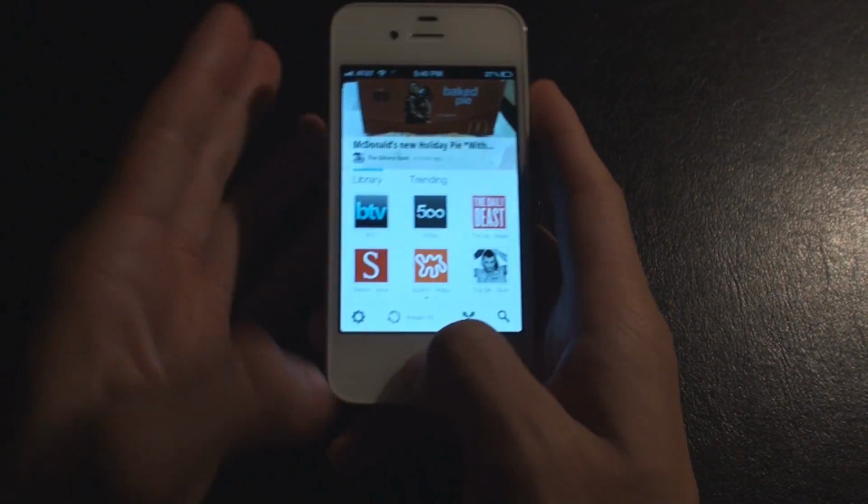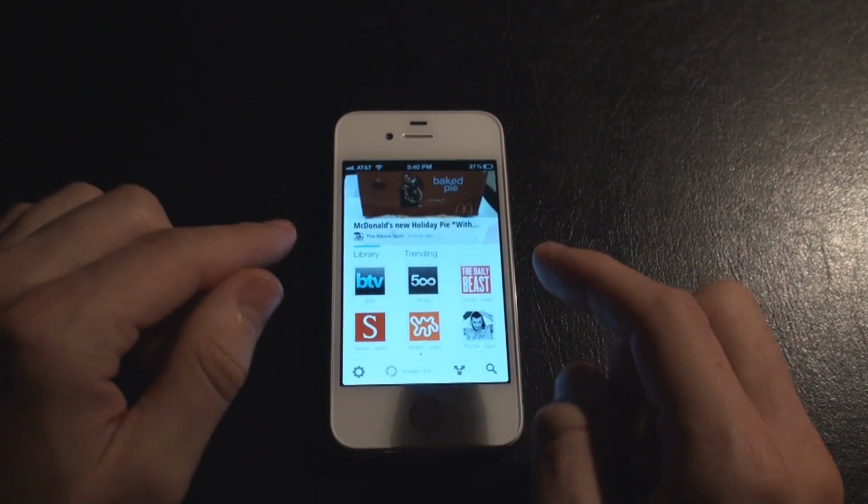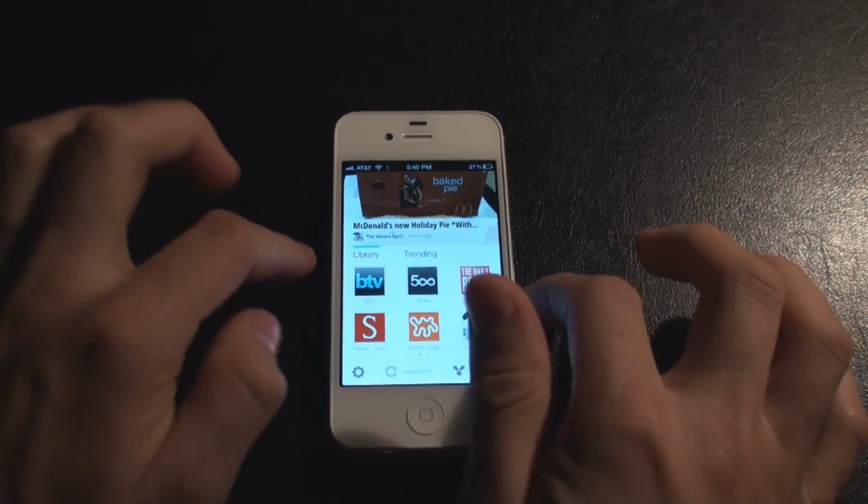We're going to give you a quick look at how you do it on the computer and how quick it works after you sync it up down to here.